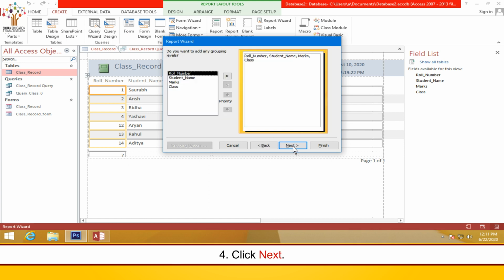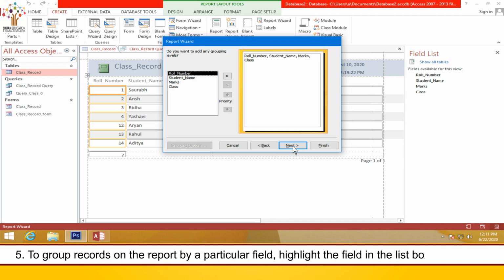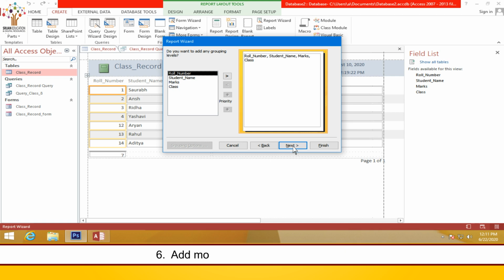Click Next. To group records on the report by a particular field, highlight the field in the list box and click the greater than symbol. Add more grouping levels if desired. You can use the arrows to change the order of the grouping levels if needed. When you finish defining how you want records grouped, click Next.